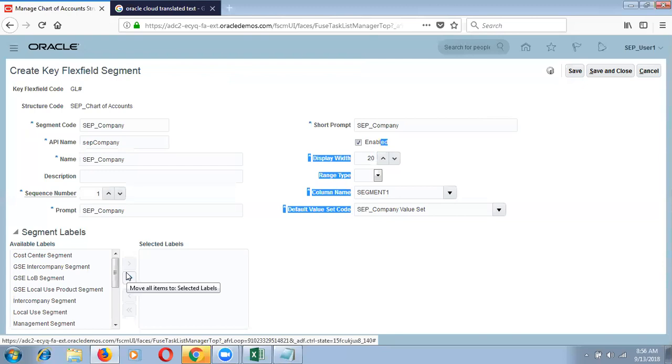So if you want to take the balance sheet at company level, nothing but the company segment, then we need to assign a segment label, nothing but a flexfield qualifier. What is that? A balancing segment flexfield qualifier. In EBS, we have only one balancing segment flexfield qualifier, but in cloud applications, by default, we have 3 balancing segments. The first balancing segment we use for the balance sheet.